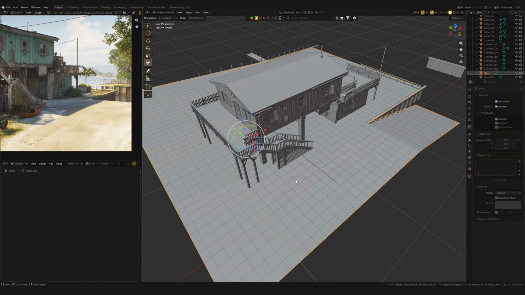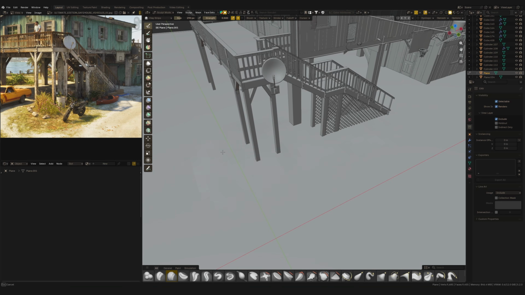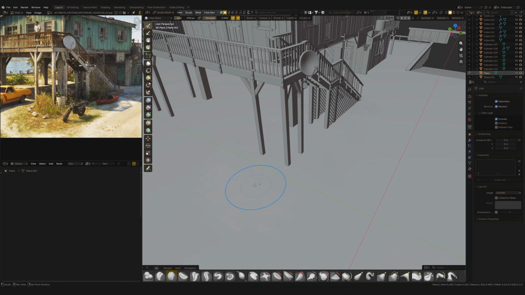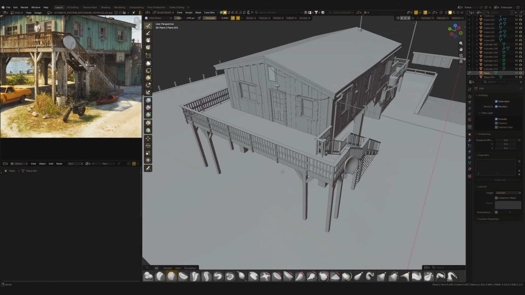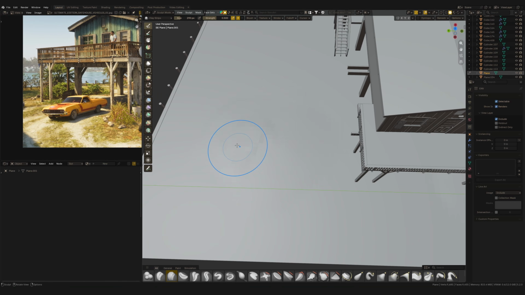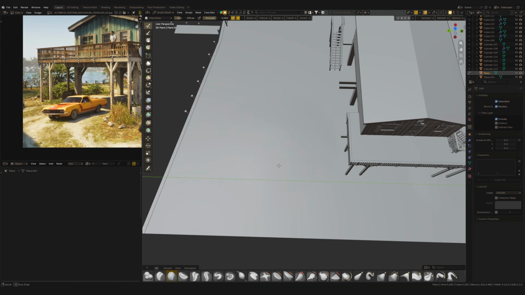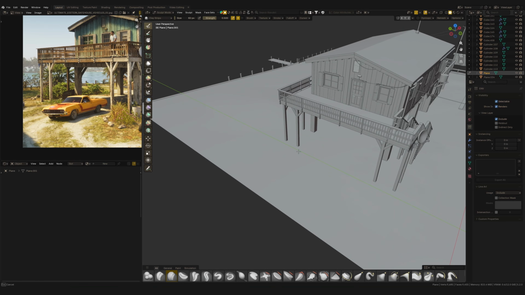But before I move on to the environment texture paint, I go back and work on the ground plane using sculpting in Blender, just to add a bit more realism. Ground is never a perfectly flat surface, and even though we could technically fake that with normal map in texture paint, it's better to actually add some unevenness into the surface itself.